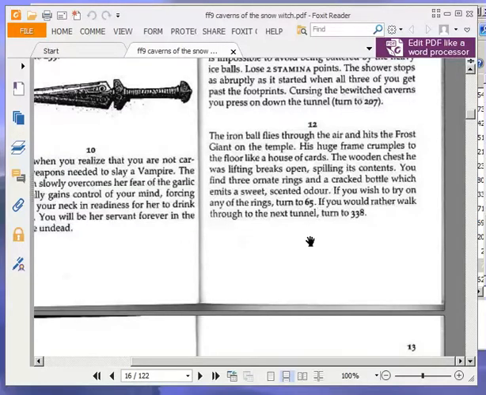It's not very nice killing him, is it? I mean, effectively, you just, you know, robbed him. So it's not very nice. Anyway, cracked bottle which emits a sweet, scented odour.